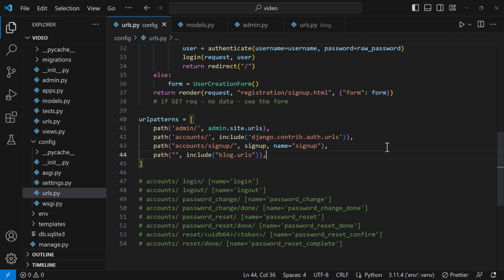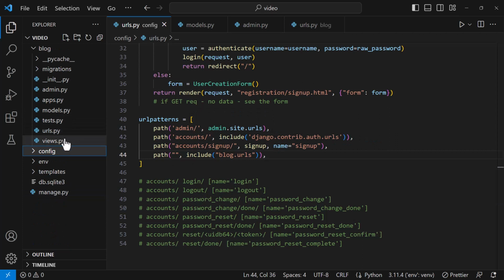Perfect, so now that should be good. This tells Django any path that matches this, go ahead and check blog.urls for the remaining path. Now let's go ahead and create the view.